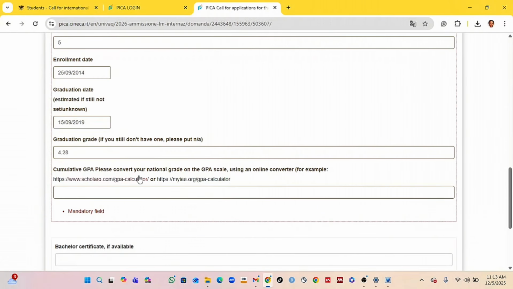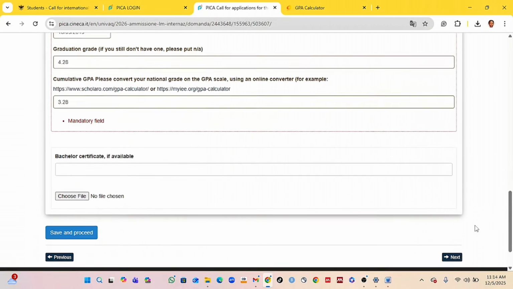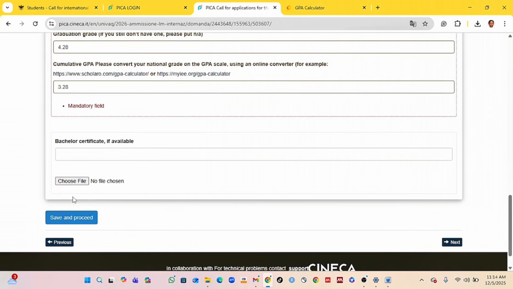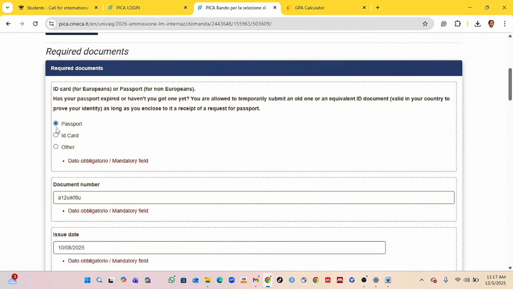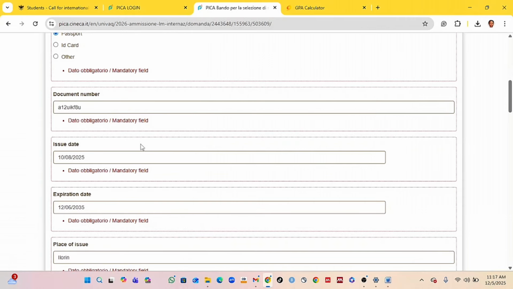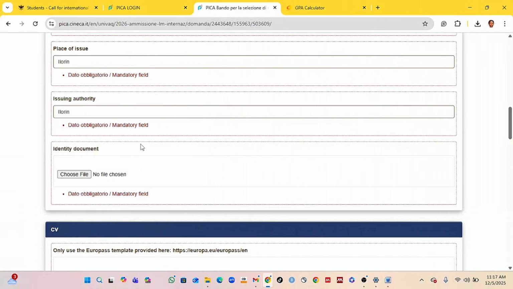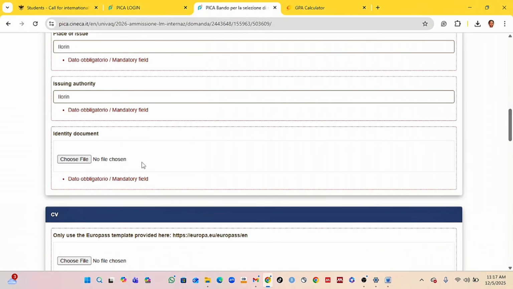It's a mandatory field. So let's assume, this is an assumption though, please, you people should not assume. Just make sure that you actually input the value you get from your calculator. Bachelor certificate if available, which means you have to proceed and upload your bachelor certificate. After doing that, you can click on save and proceed. Then your identity document is passport. Input the passport number, the issue date, the expiry date, the place of issuing authority. You can find that information on your passport. Then you upload your passport.